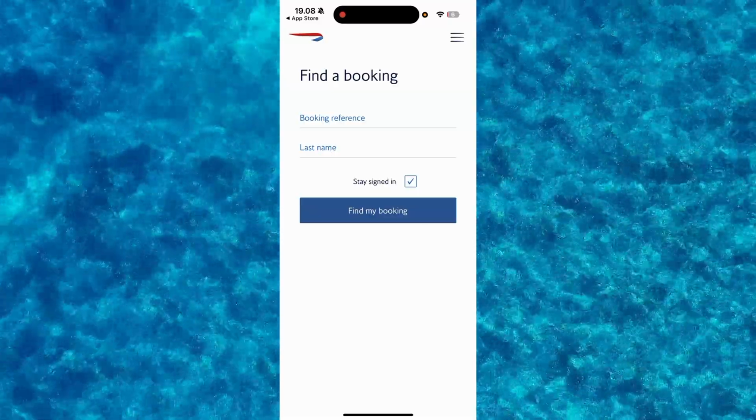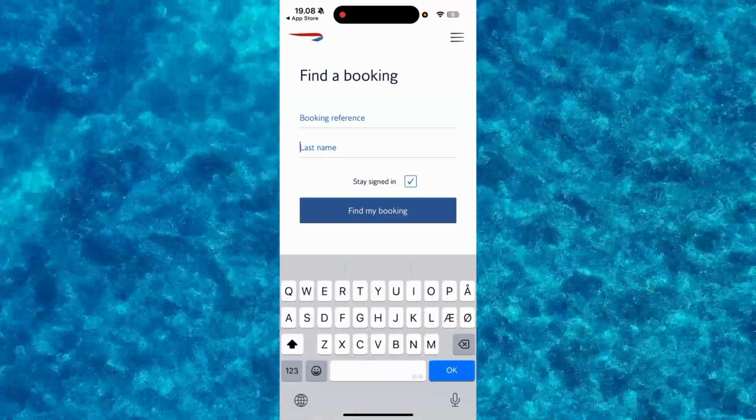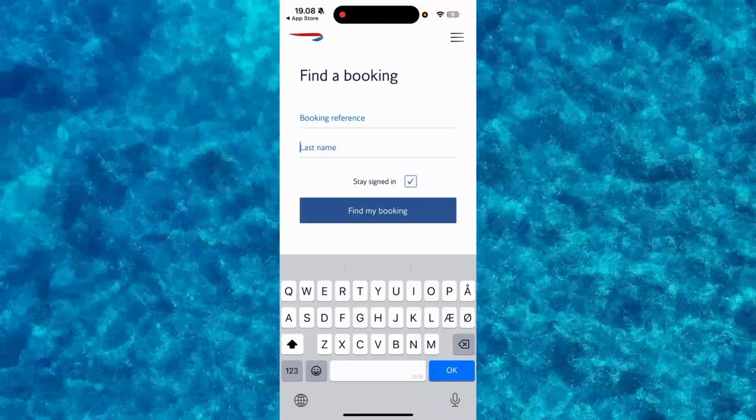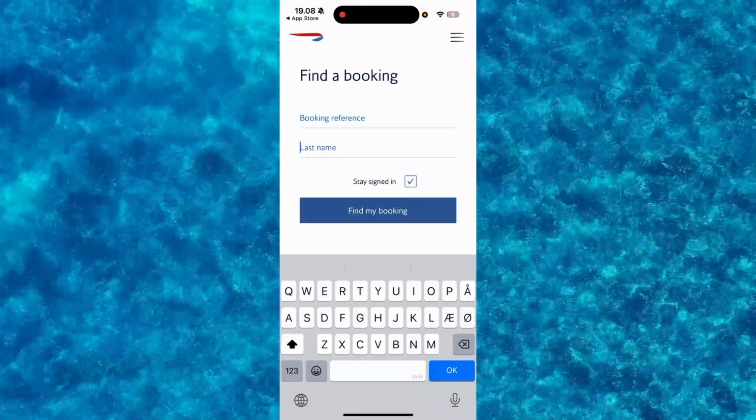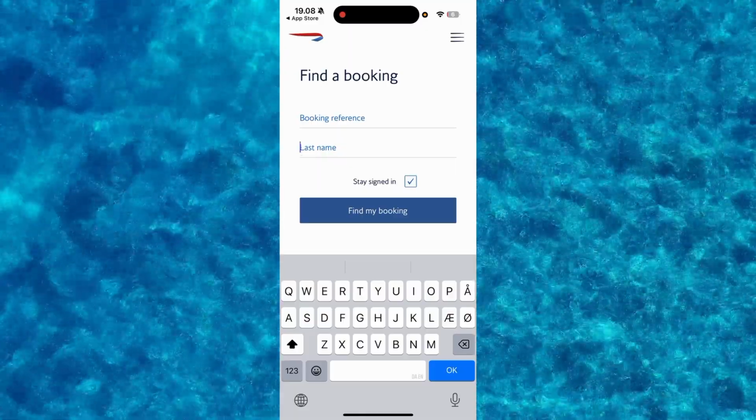find your booking. From here, you'll need to add in your booking reference and your last name. From here, you'll need to click on find my booking, and then you'll get access to find your boarding pass so you can use your smartphone device rather than print them out.